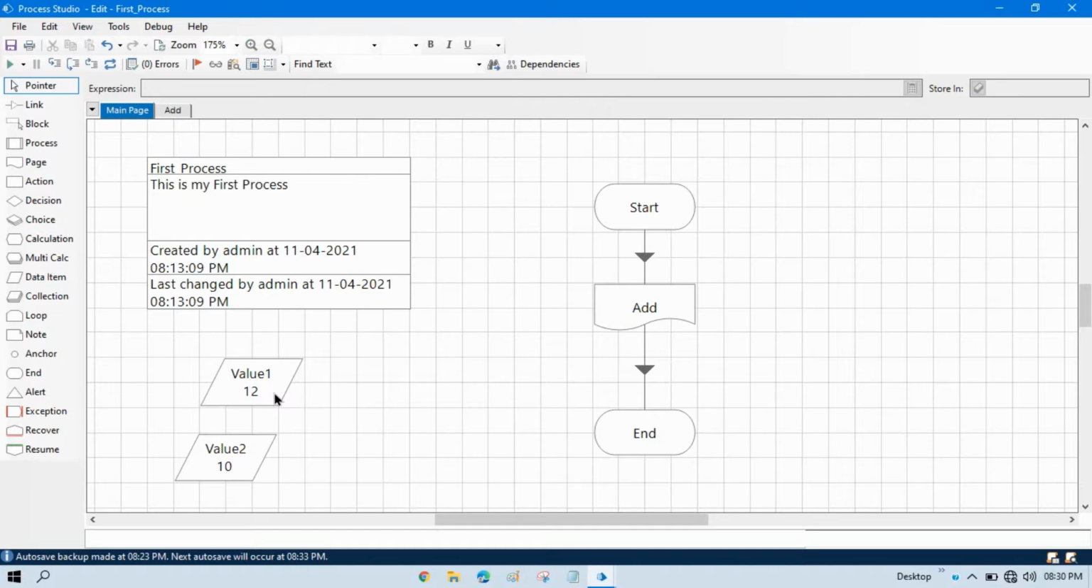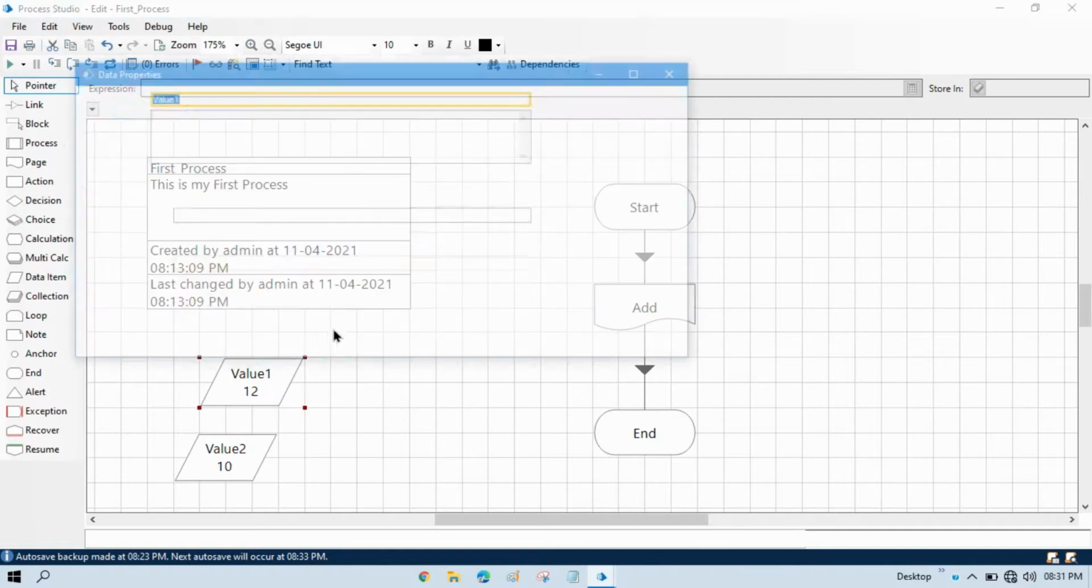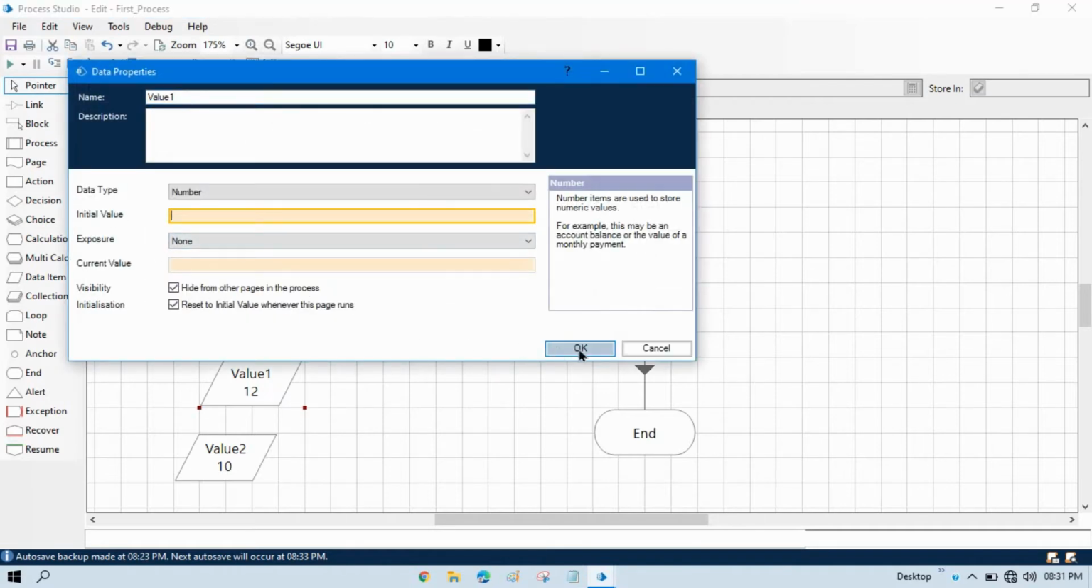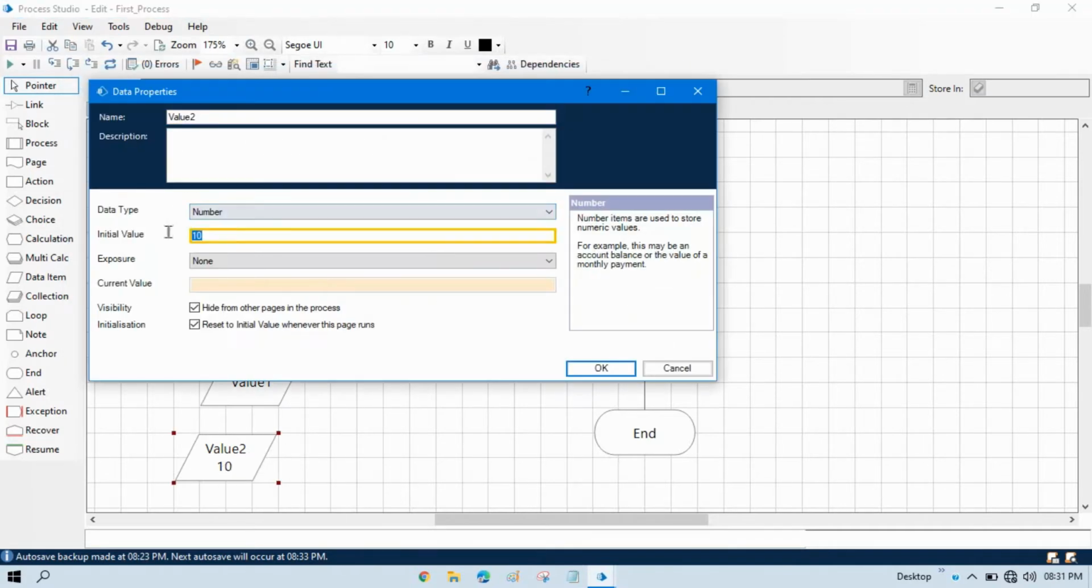Now to take input from control room, first you should publish this project, this process to control room. But before publishing this process to control room, you have to design your process so that it can accept value from your control room. So here you can see I don't want to take input from this default value, so I will delete this.